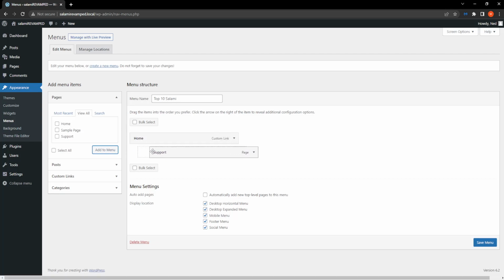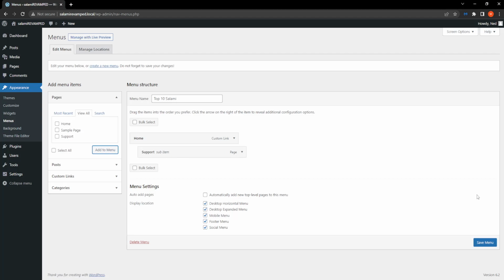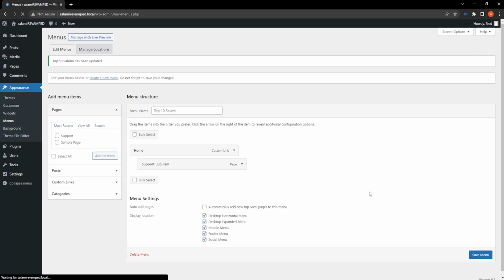So it is as simple as that. Paste it right here and it will say sub item. So that's how you do it. That's how you create a drop-down menu in WordPress. Make sure you save your changes.